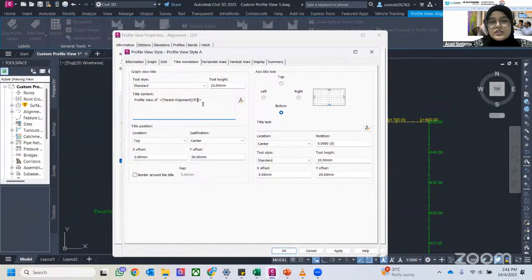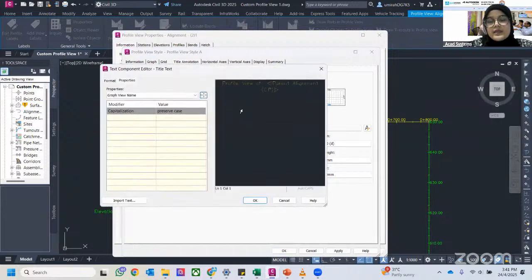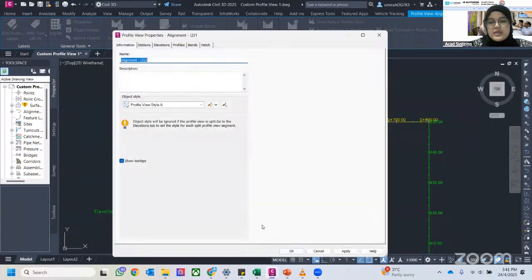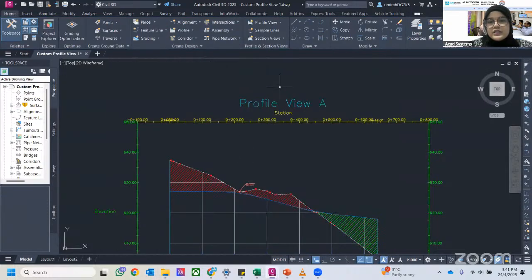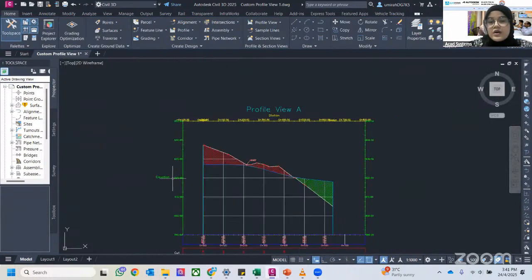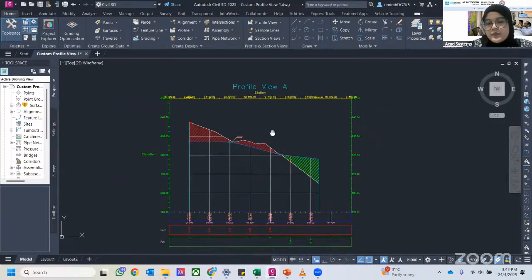Oh, sorry, I cannot change directly here. I need to go to this edit current button to edit. Okay, this one, profile view A. Okay, okay, and okay. So now I have changed the title for my profile view.